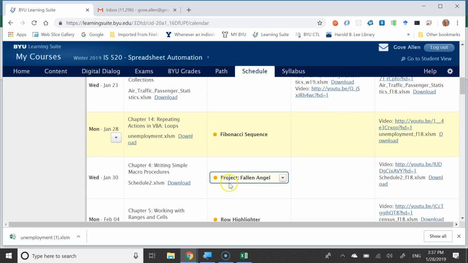Also realize that the Fallen Angel project is due Wednesday evening. There's some trouble with the grader on this one. I think it's isolated to this project. Otherwise, I'm going to have to do some serious work to figure out why the projects are behaving this way.